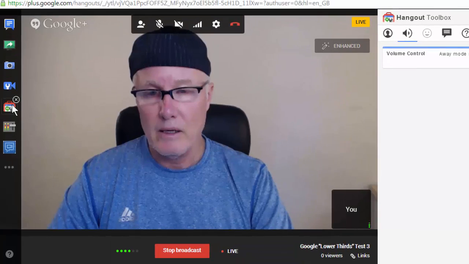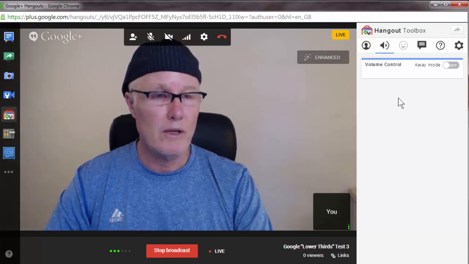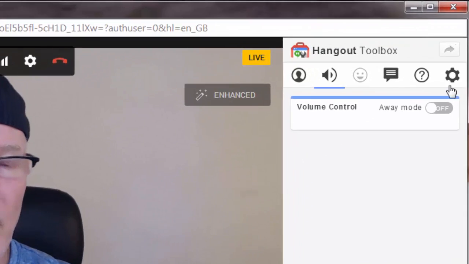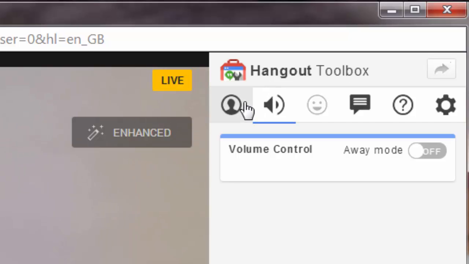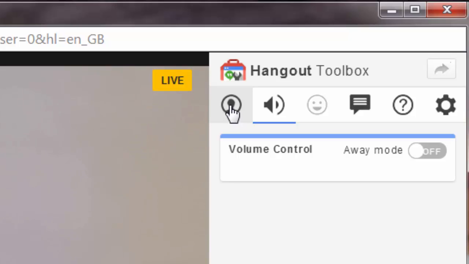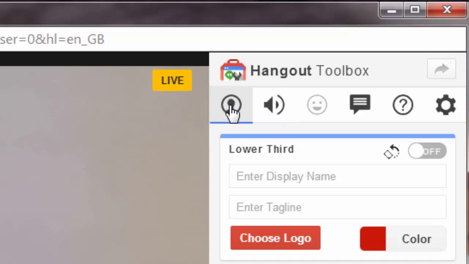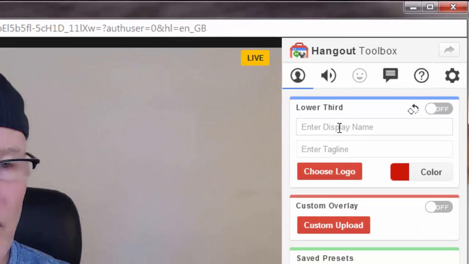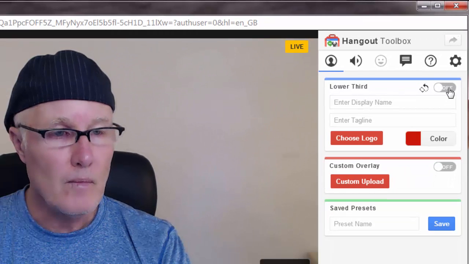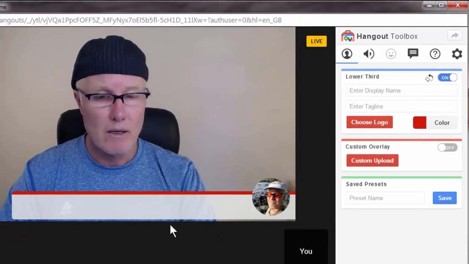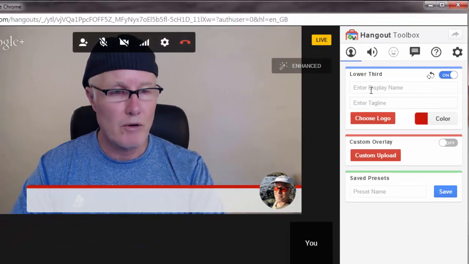And when I click on it, notice how over on the right-hand side, there is a toolbar that shows up, the toolbox, and there's 6 icons across the top. The one I want to click is this one that looks like a person's silhouette in a circle. And when I click that on, you'll see what's called the lower third. Now, when I click on, you'll see how this bar shows up across the bottom.